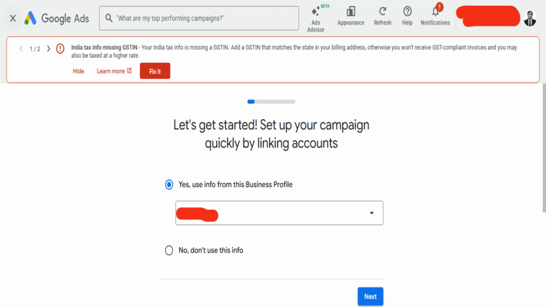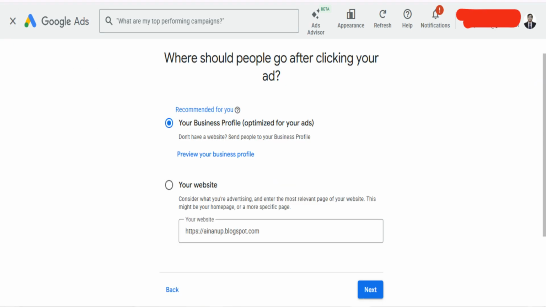The setup process starts by linking accounts. You can choose to use information from your business profile or not. Next, decide where people should go after clicking your ad. Options include your business profile, which is optimized for ads, or your website.